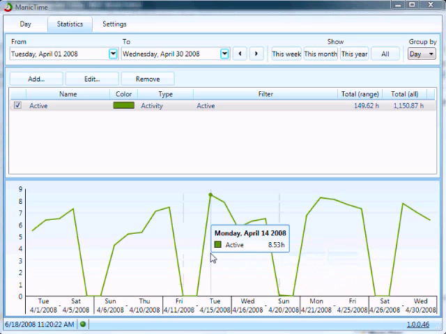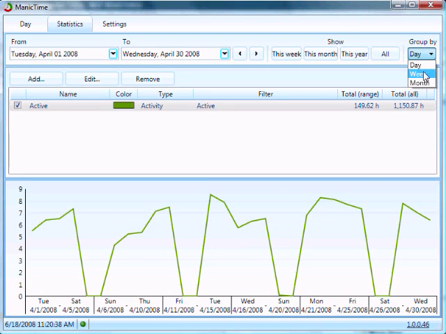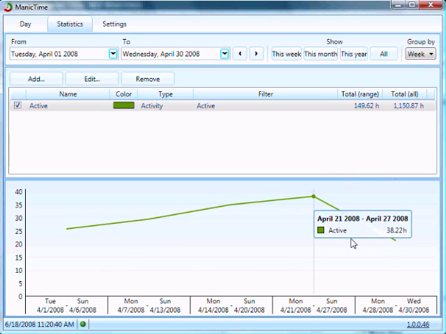So for example, I can see that the most time I spent behind the computer was on Monday the 14th, and it was around 8.5 hours. Now how about if I want to see which week I was most active? I can go to the group by drop-down and select by week. And the chart updates to show me active time by week.